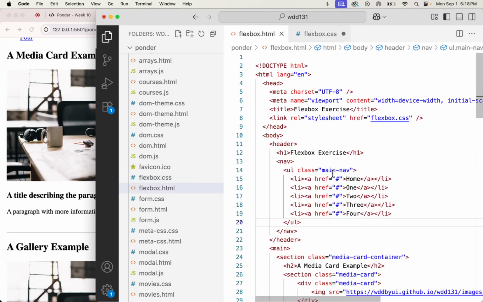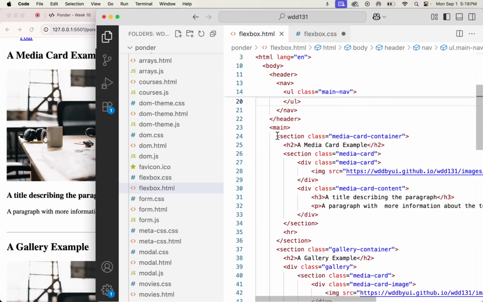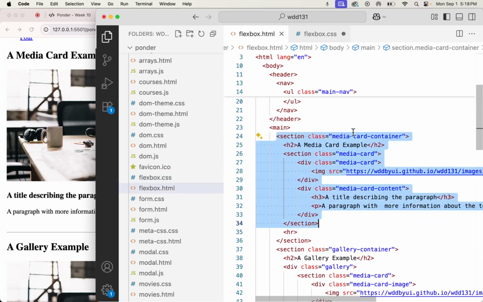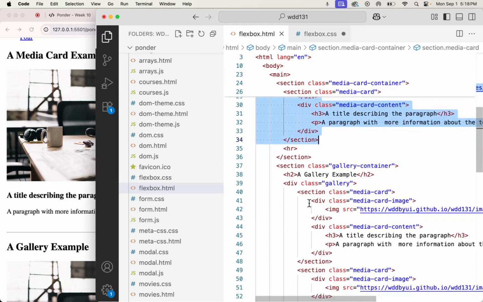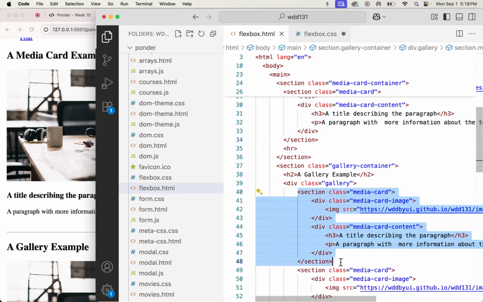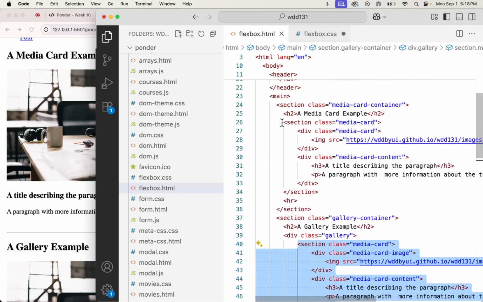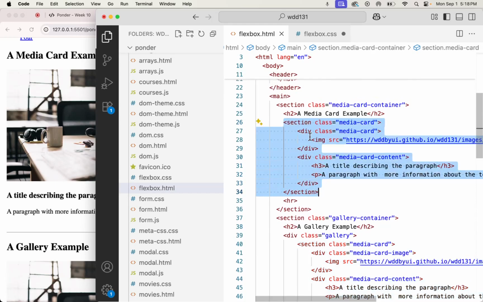So let's go ahead. If we look at what that card looks like, it's called media card container. And then inside there is each of the cards, so it's going to have a class of media card. And you can see they're the same down here as well. Class of media card. And it's going to have two children: a div with the picture and a div with the title and paragraph. So these two children are going to want to make a column and then a row, so that the text can go underneath on a phone and to the side on a larger device.